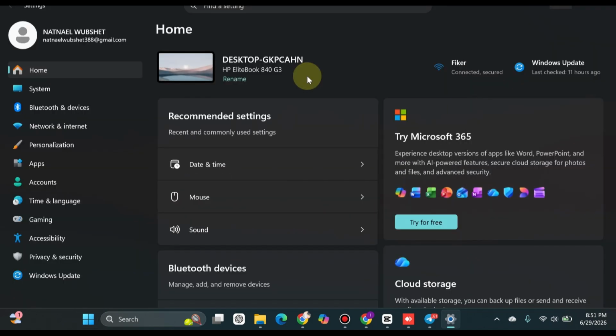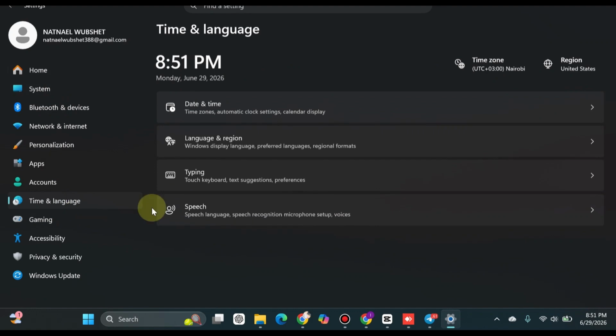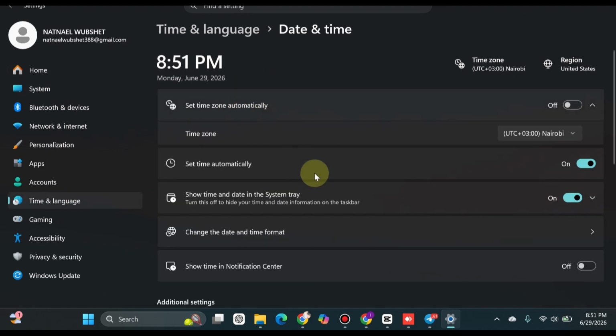You can also press the Windows key plus I on your keyboard to quickly open the Settings app. Once the Settings window opens, click on Time and Language from the left-hand menu. Next, select Date and Time. Under the Date and Time settings, look for the option labeled Set Time Automatically. If this option is turned off, click the toggle switch to turn it on.